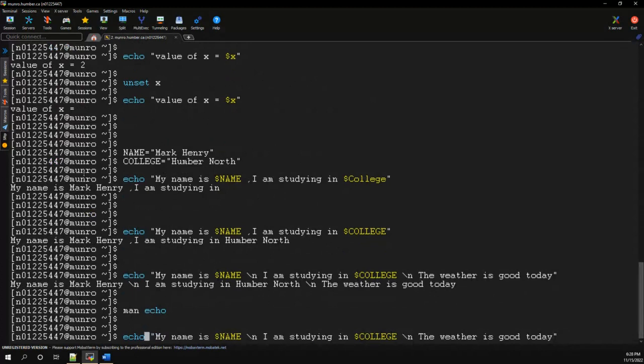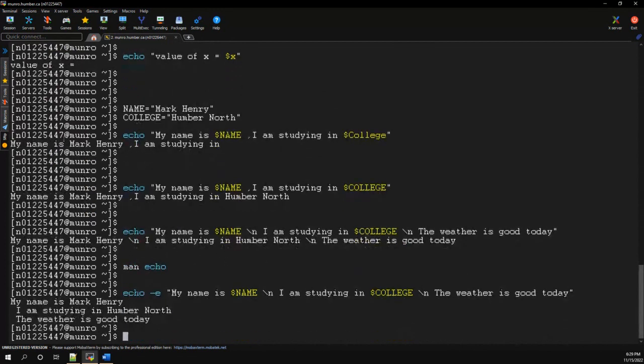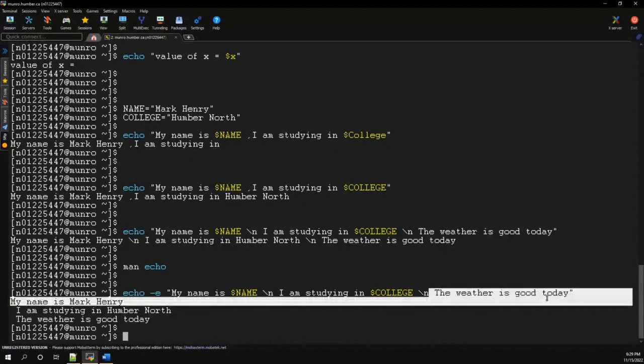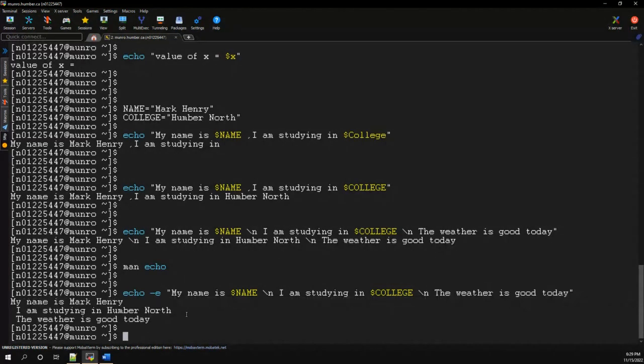So my command will be the same. The only thing is, if I'm using these special symbols, I'll be using -e. So now what happens? It works here, and after that it sees the new line character and it takes this, including this space, and takes it to the new line. Again, it encounters the new line character and it takes the rest of the message to the new line.